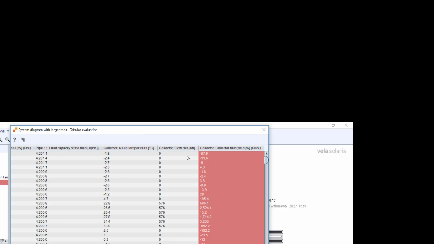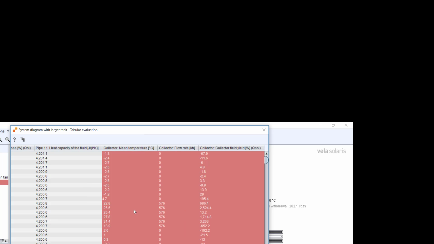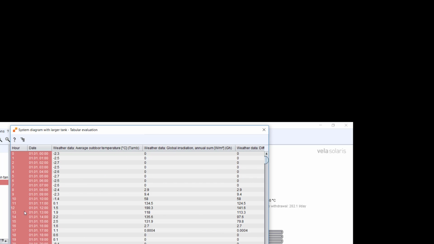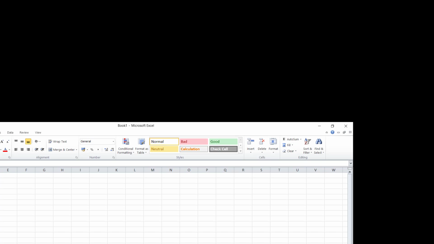If you are more interested in this result and you want to experiment with this, or you want to save it in some way, you can simply mark the lines which are interesting for you. Press Ctrl and C on the keyboard, go to Excel, open it, Ctrl V, and you have it again. And this is the easiest thing to get data out of Polysun. So there's no export function, it's simply Ctrl C and Ctrl V.